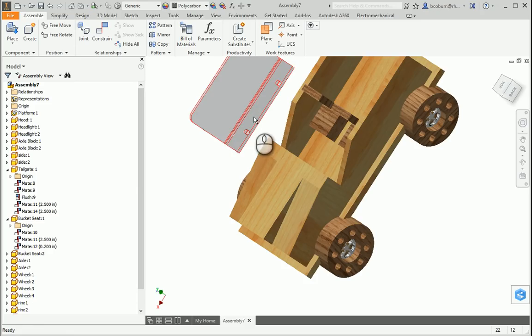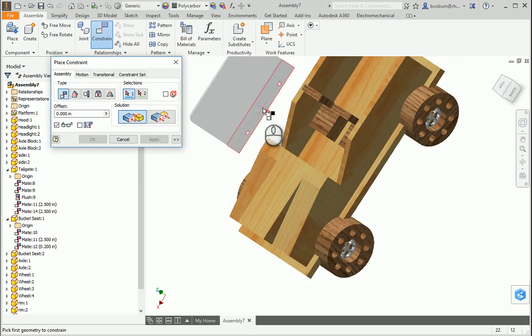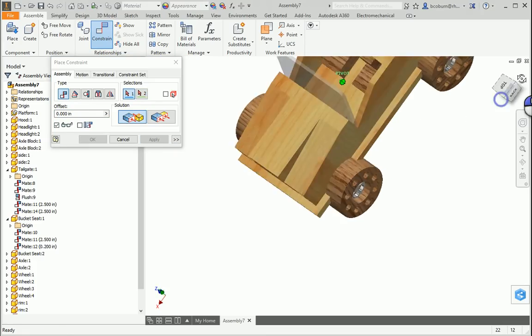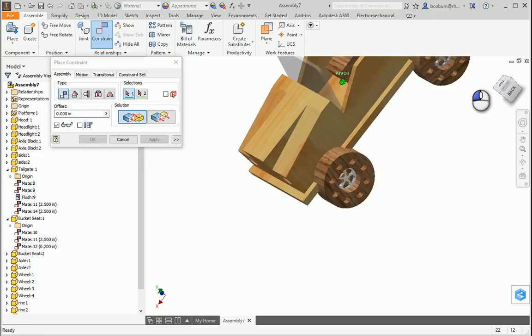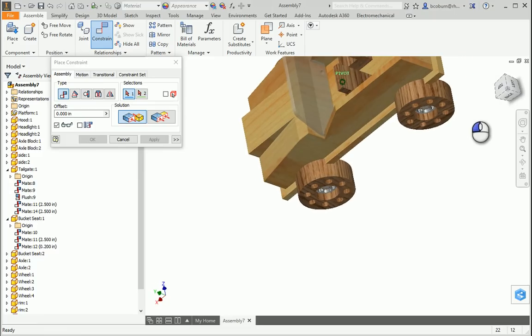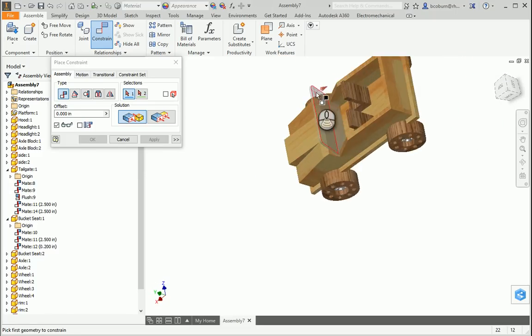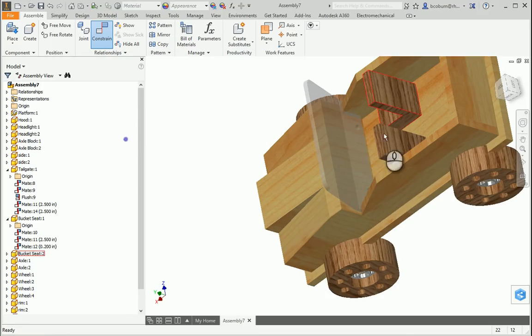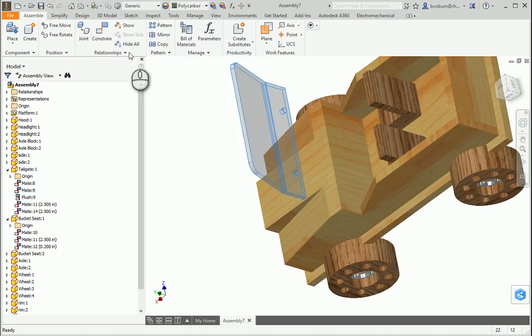So you can go ahead and constrain. And let's see, would that make sense to have that mate with this part? That seems to do pretty good. So we'll apply. And then you want to look at that windshield. It looks like it needs to be flush. So you can see how it's built. But I'm also going to go ahead and pull that out because I know it needs to be, I'm going to free rotate that.